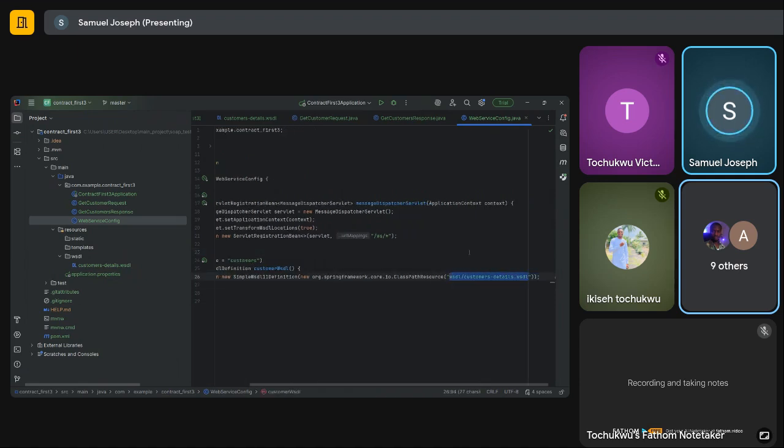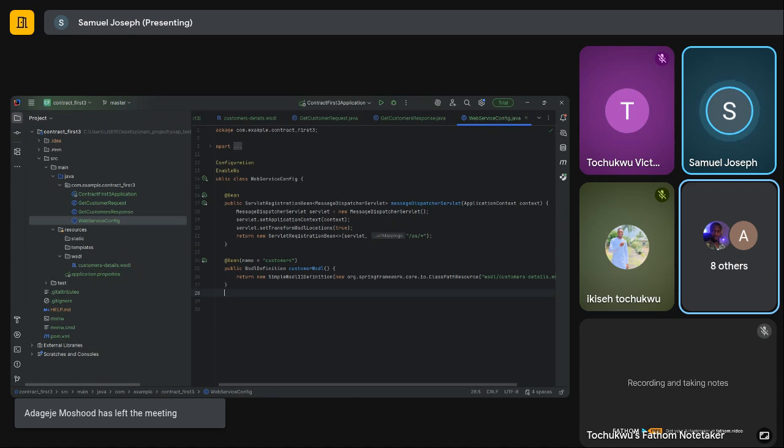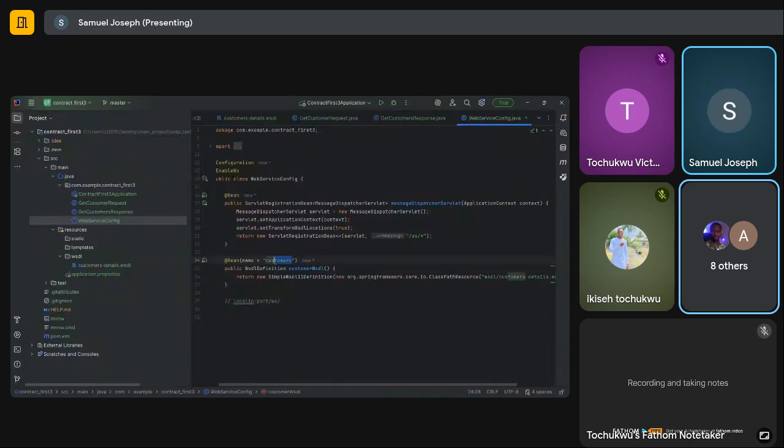So it will get this and then create a contract for it. And for us to access that contract, what we use is, let me just write it here: use your local IP with your port, and then the path will be WS, and then this name, customer.wsdl. Get. So this is how you get the contract.